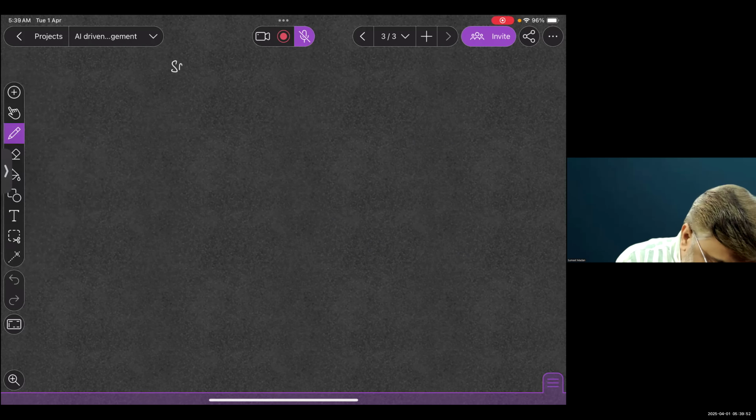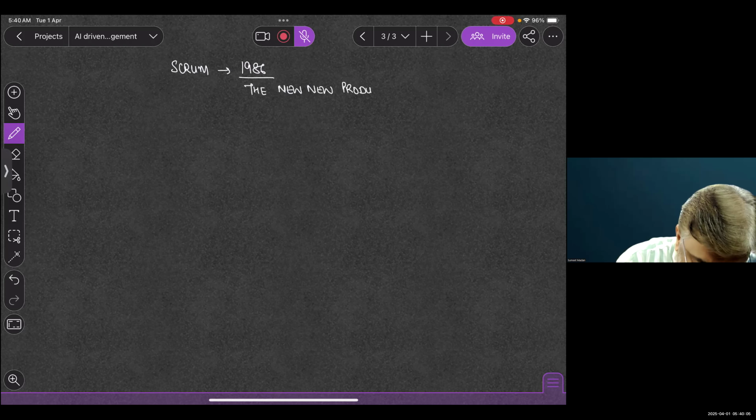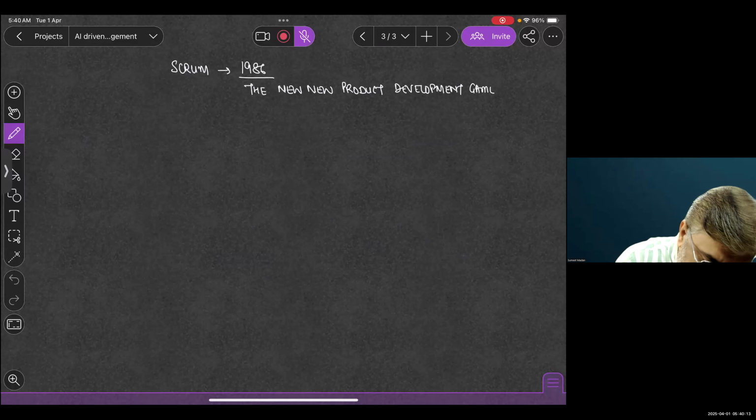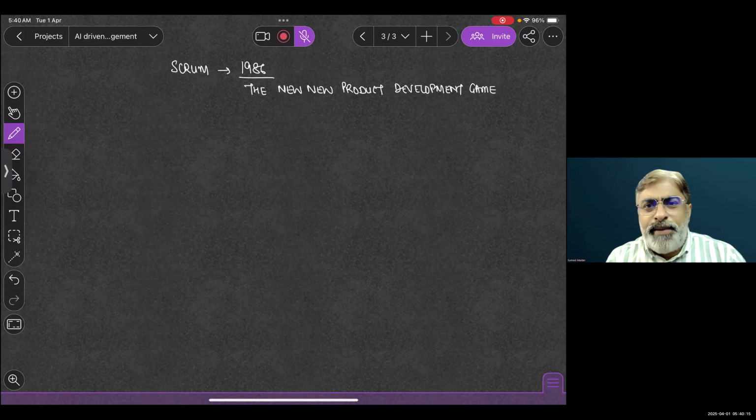Now, Scrum as a concept was introduced in year 1986 in an article, The New Product Development Game. This article, or I could say the white paper, was developed by Takeuchi and Nonaka, and they mentioned that there's a need for uncovering new ways to develop new products in a digital world.